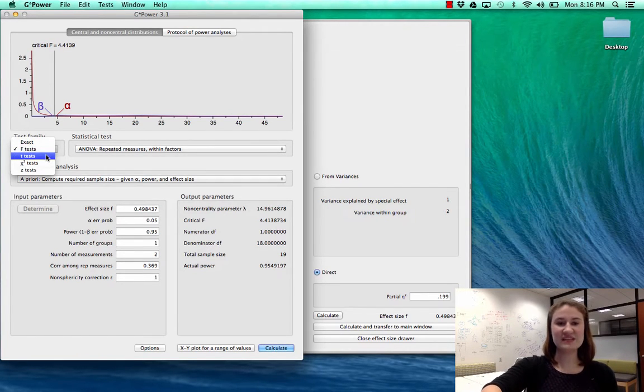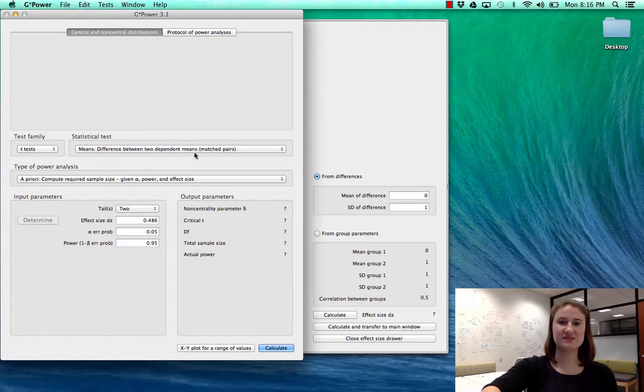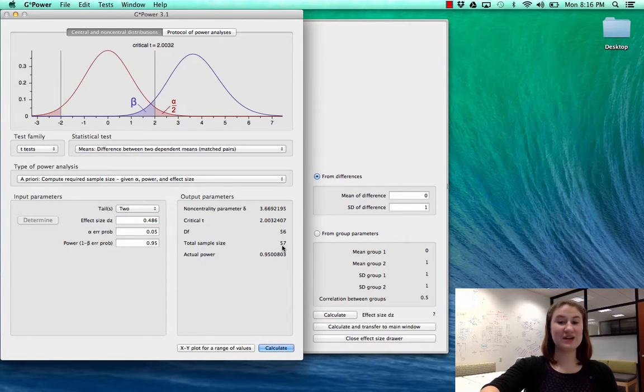If I now go to the t-test, so t-test matched pairs because it's a within subjects t-test, and I put in the analogous Cohen's d, which is 0.486, I should get that 19 again. What I actually get is 57. And so that's telling me that something's up, something's weird. What's weird is that the partial eta squared I inputted was calculated using that formula from before. So it's a partial eta squared that G-Power is not expecting.